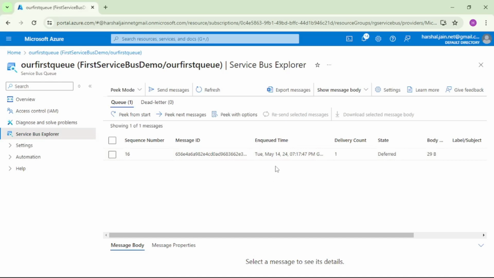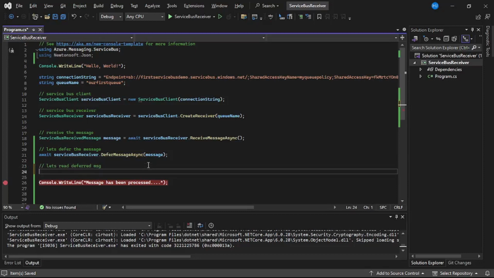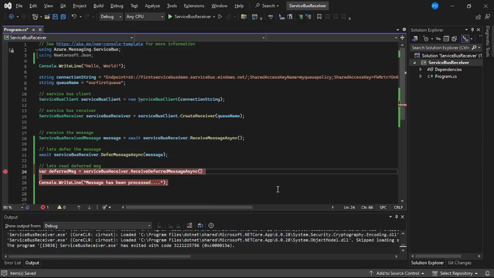Now let's try to read this deferred message. To read a deferred message, we need the sequence number, and that is 16 over here. So let's go to our Visual Studio again. Let's read the deferred message. So we'll say var deferred message is equal to service bus receiver dot receive deferred message async, and then we need to provide the sequence number, and it was 16. I will add await over here.